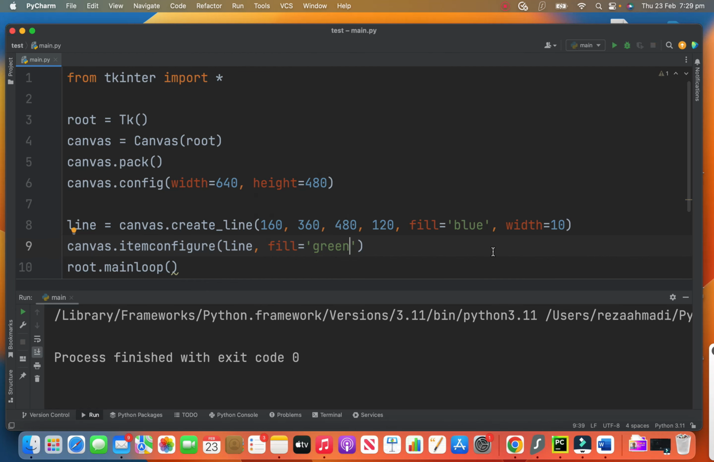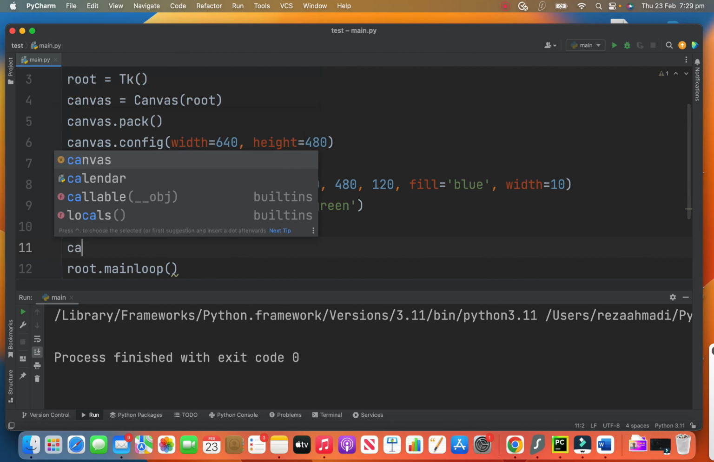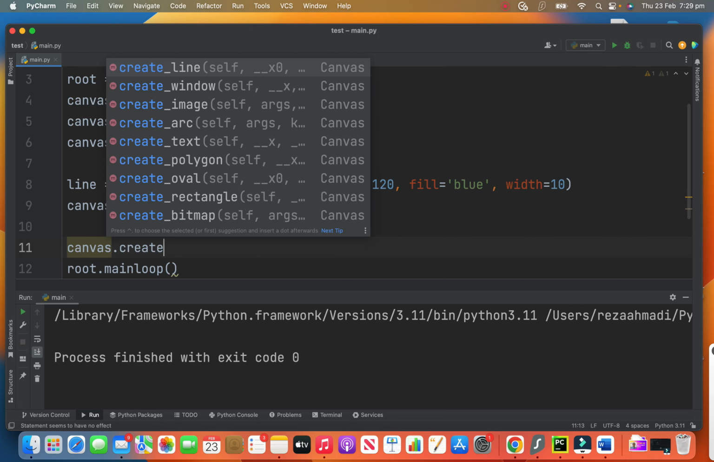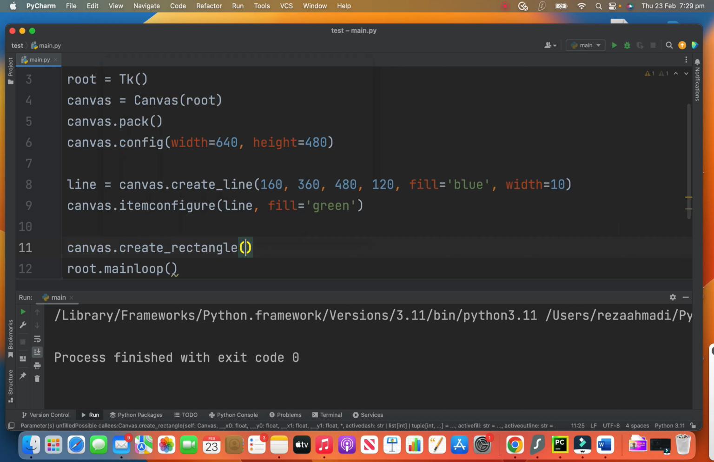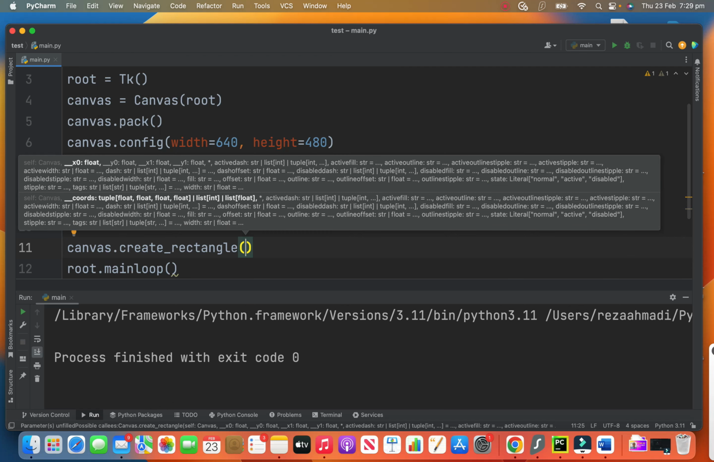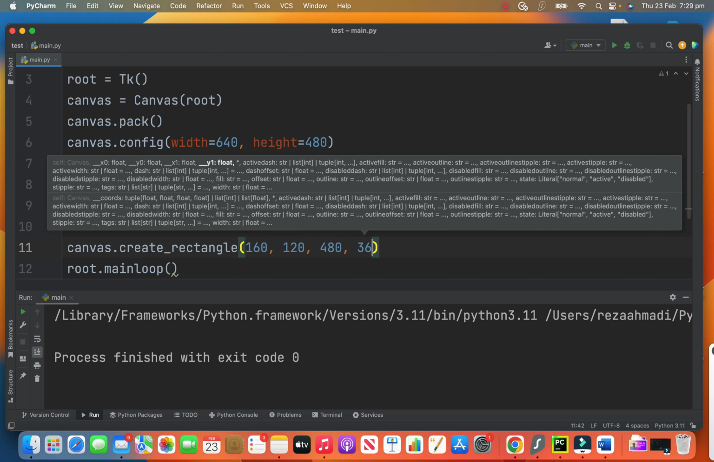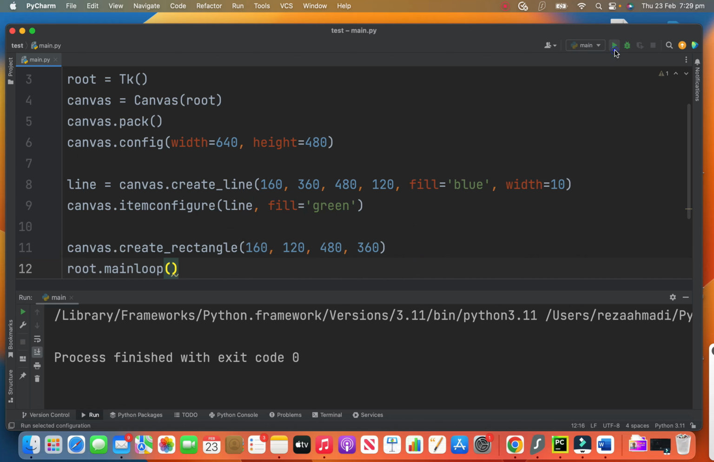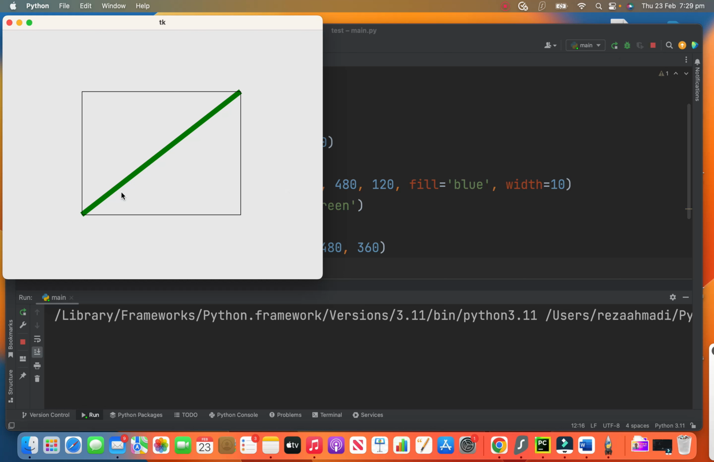Now let's create a rectangle. It's very easy. We say canvas.create_rectangle, and we say 160 and 120 top left, and 480 and 360 bottom right, and it will create the rectangle for us. This is the rectangle.